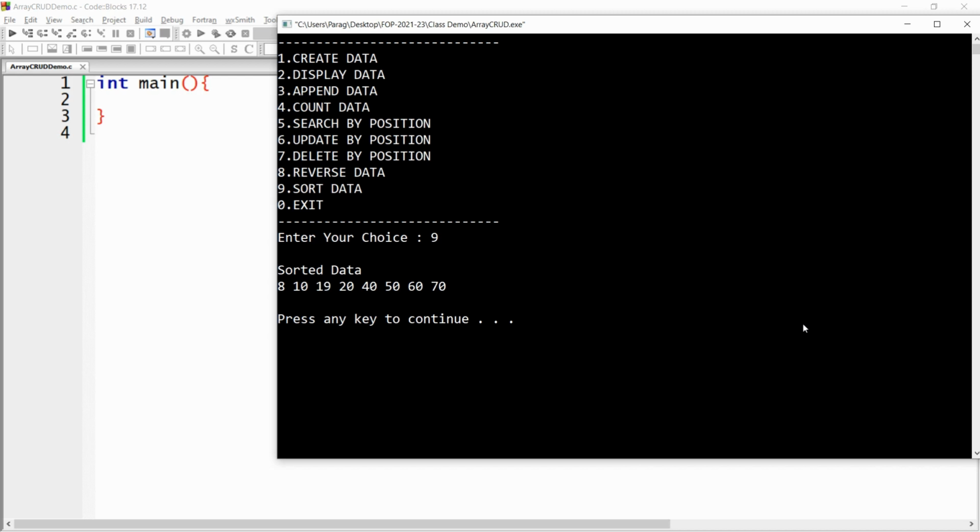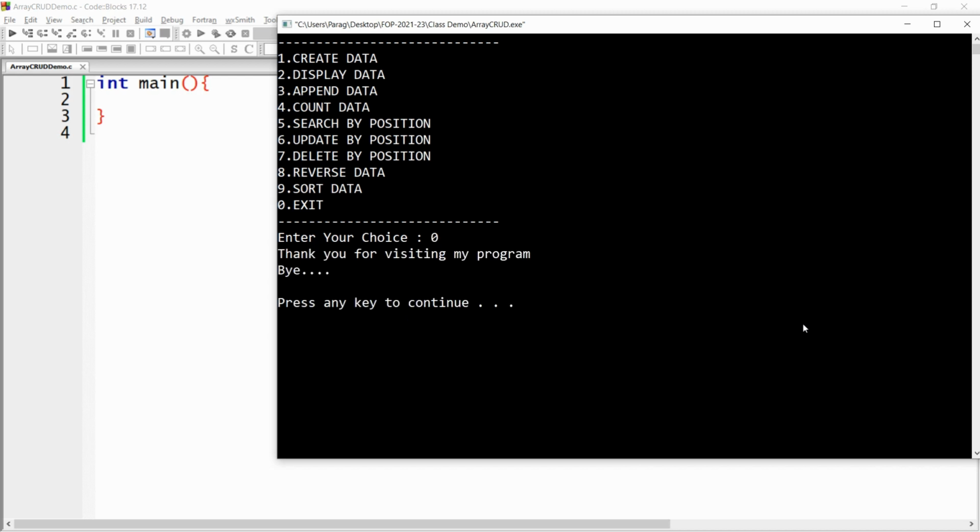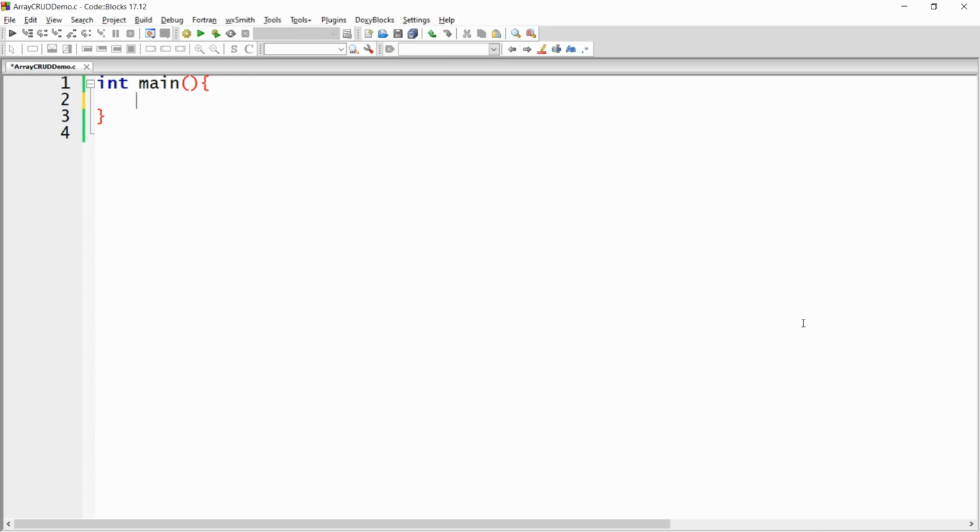So same kind of application I want to develop using array in C. So let's do the same thing practically. So first of all, I just want to declare array. So I'm just declaring here array, that is integer array of size 100. And I want the choice from the user. So I'm just declaring the variable, that is choice.